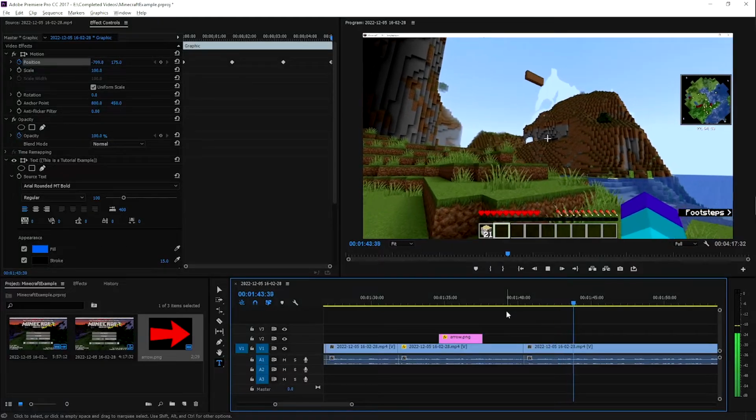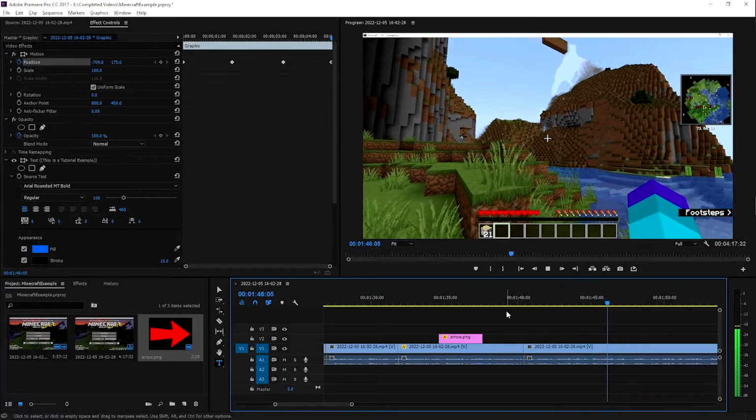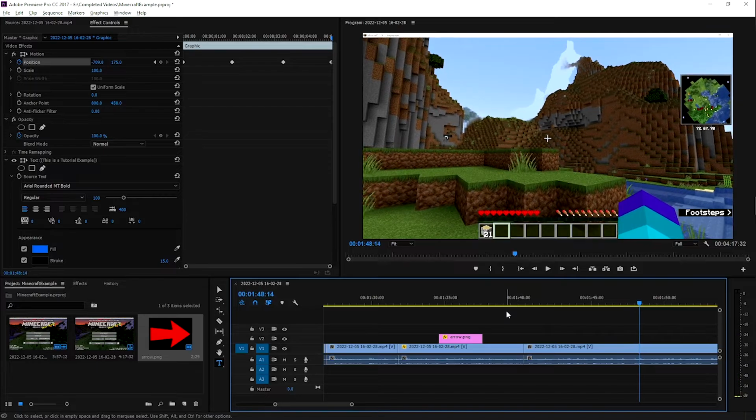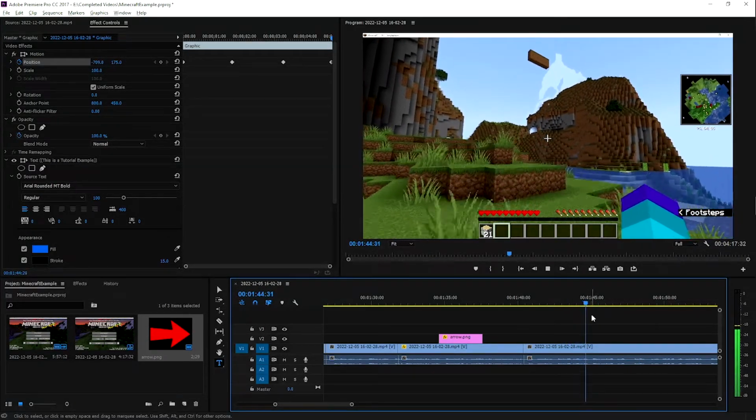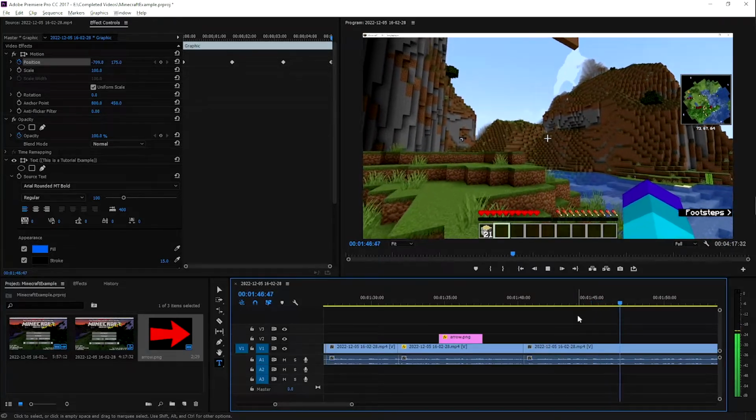And this can be applied to other objects as well. We'll be showing an example of that right now. Oh yeah, we went over this. We went over the arrow right now.